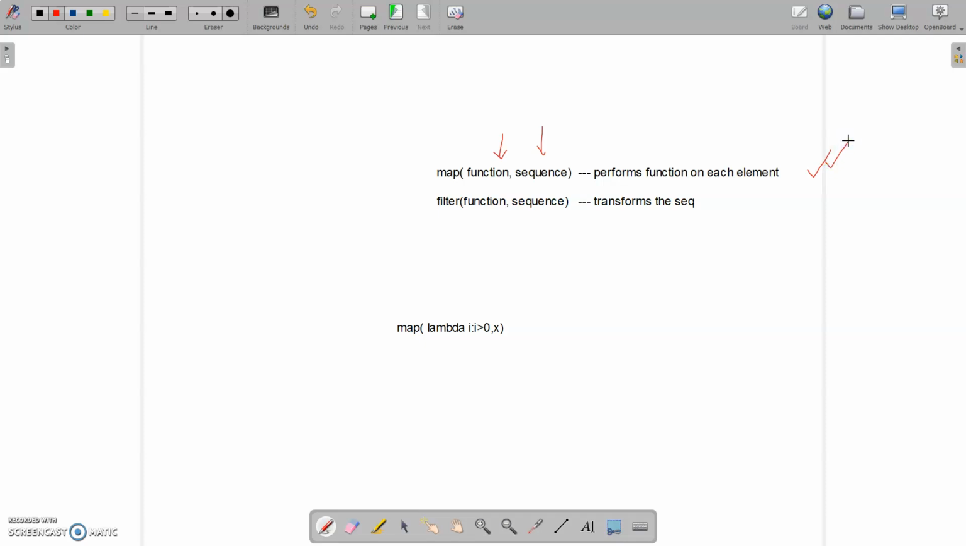Now let's learn about something new that is called filter. This is another function similar to map. It also takes a function as an input. The function can be a lambda function or user defined function or a built-in function, and a sequence. Okay, so it performs this function on each of the elements of the sequence, but the difference between these two is that this filter method transforms the sequence. What does that actually mean?